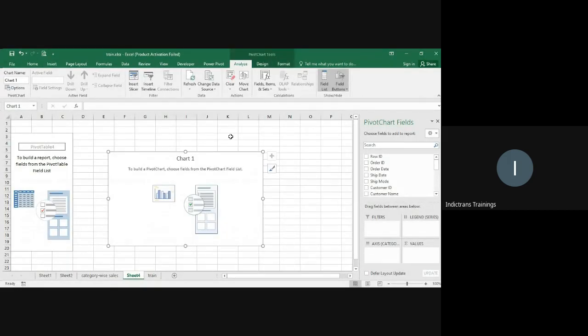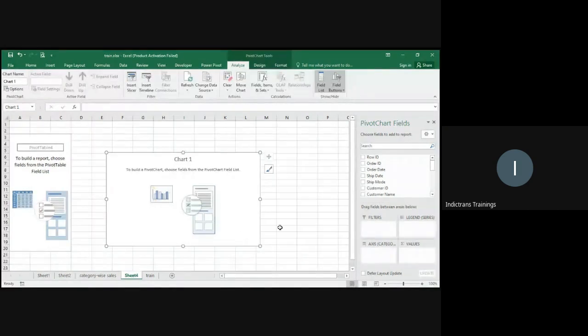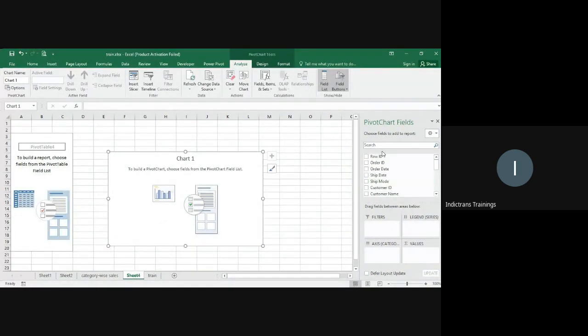So it opens up a new worksheet with a blank pivot table and a blank pivot chart, and you see the pivot chart fields. Did you get that?